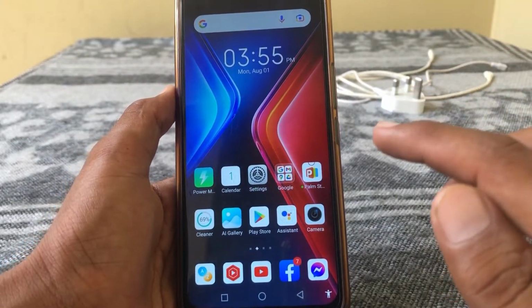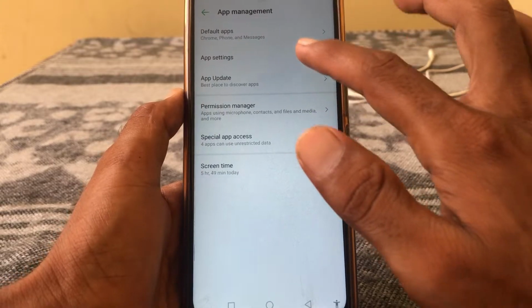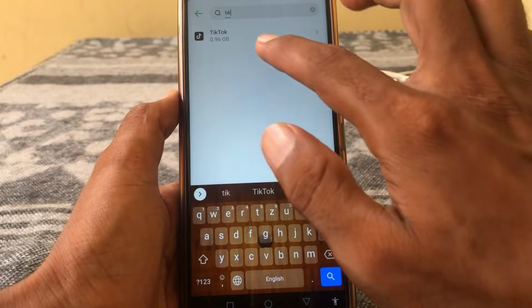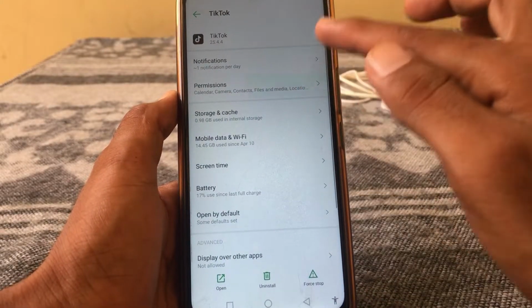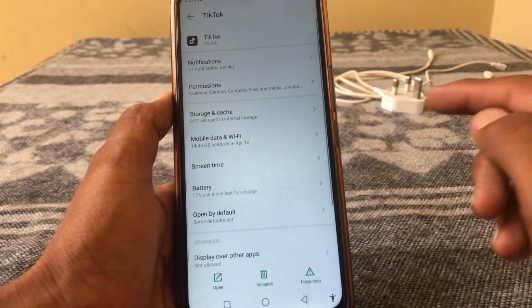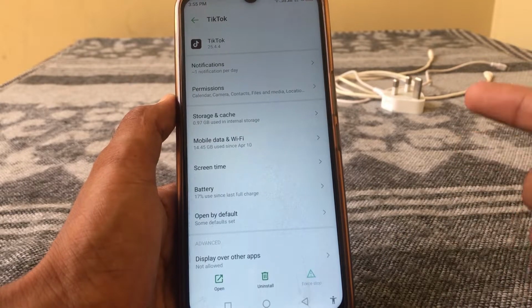And if the problem is still there, then what you need to do is just simply open settings, and then you have to tap on app management, and then you have to tap on app settings, and here is your installed app, and just simply search for TikTok. And from here you have to give the permissions, and then go back, and then you have to clear cache or clear storage, go back, and then you have to tap on force stop the app, and after that check whether the problem has been fixed or not.